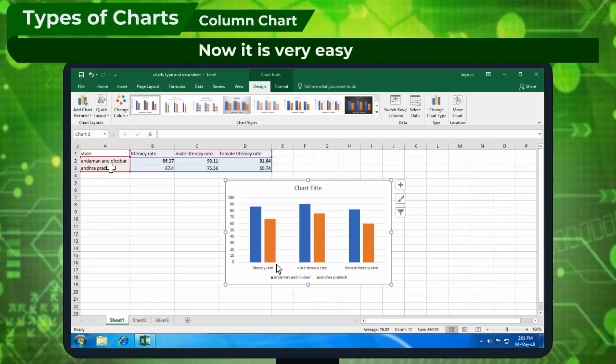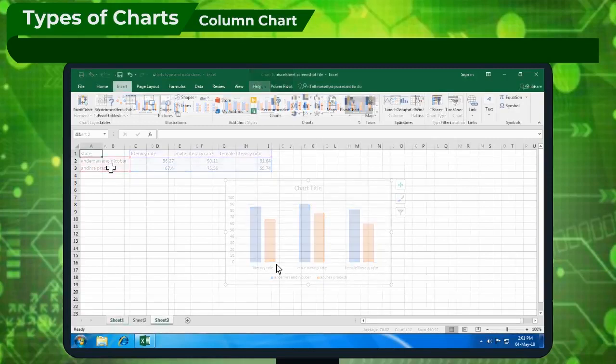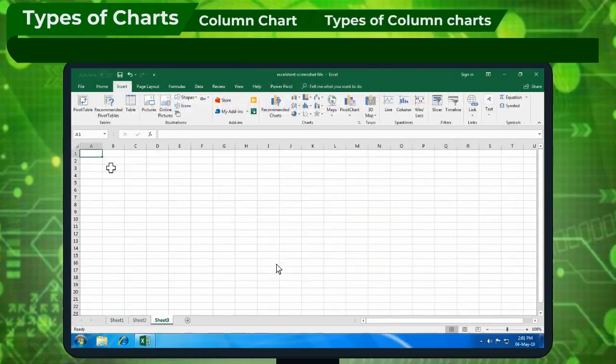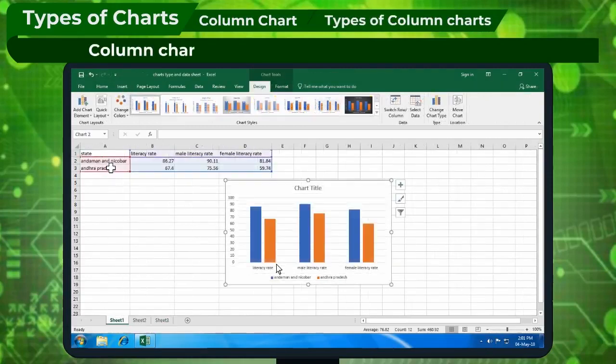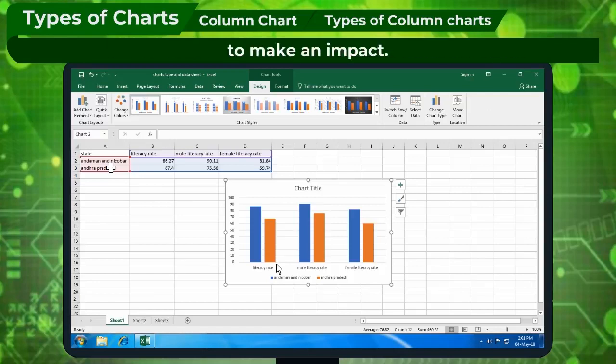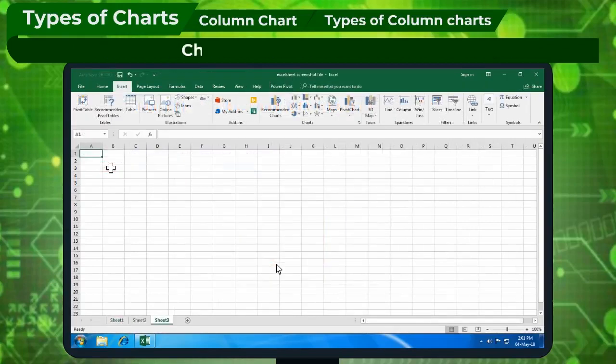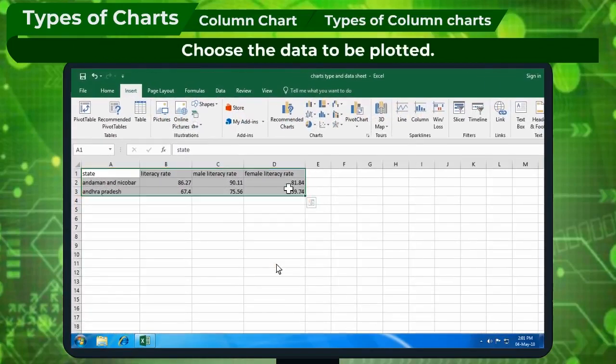Now, it is very easy to infer and analyze the data represented as charts. It makes the visual impact of highs and lows in each category. Types of column charts. Column charts can be represented in different styles to make an impact. Steps to represent column charts in different ways are: choose the data to be plotted.